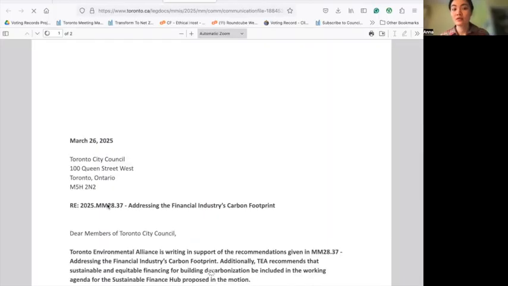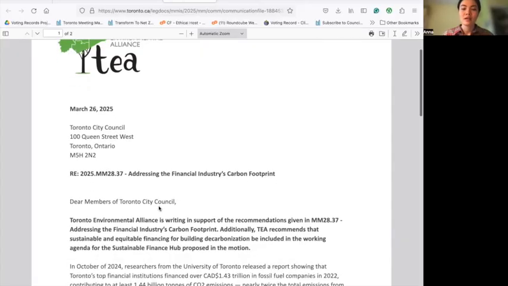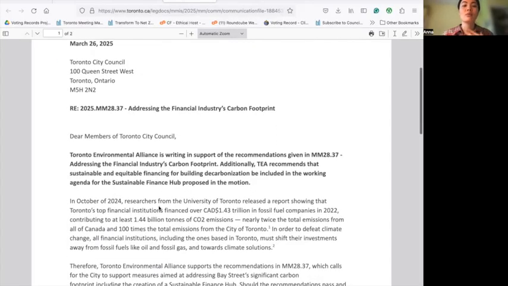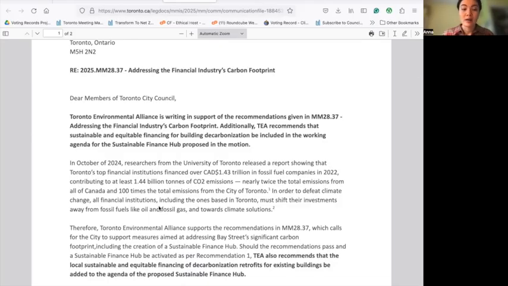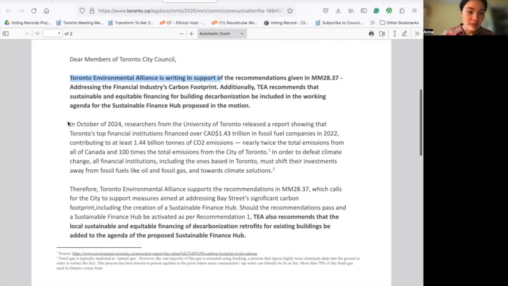And this can also be a really great place to learn more about the item itself. It's obvious, of course, that if you're an environmental group, you have a lens and you're coming from a certain point of view. But it can be a helpful way to understand what the policy is about, and the different perspectives that people have on that policy. So yeah, TEA is showing support for this item, and then they explain why here.